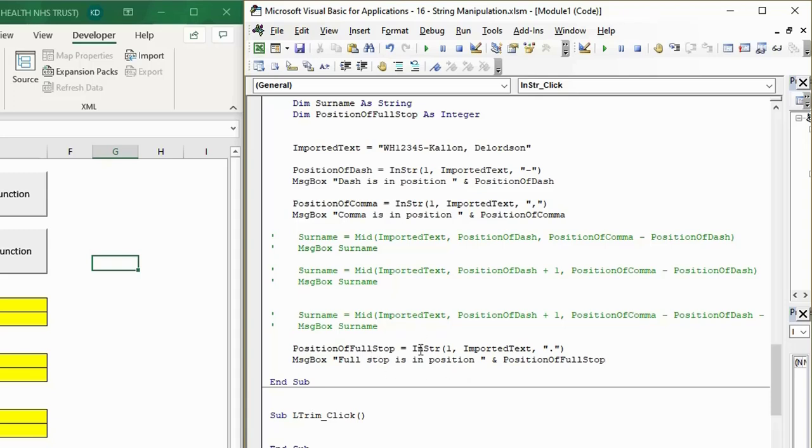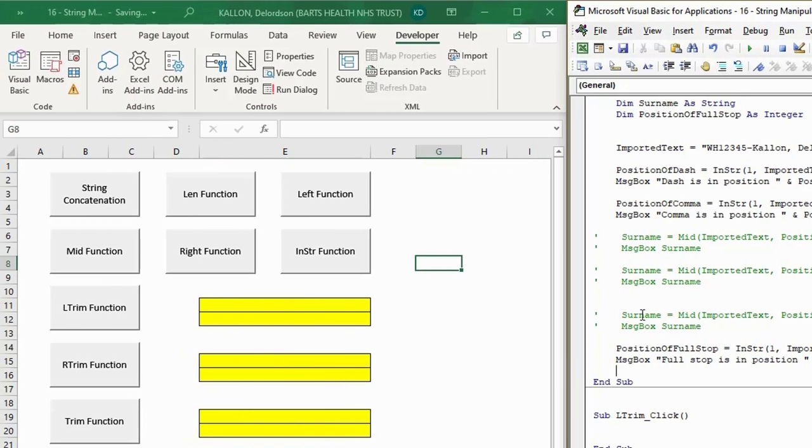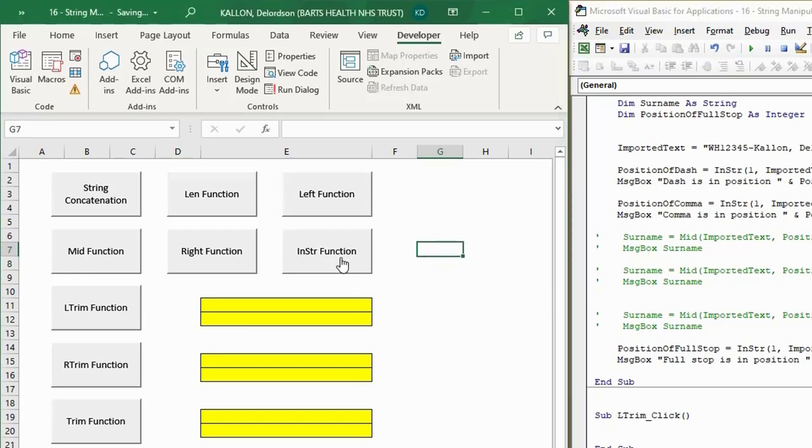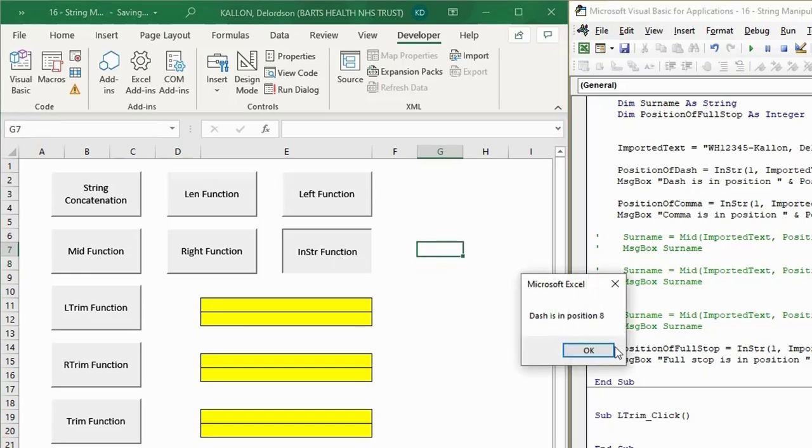So now we're using our InStr function, starting at position 1, searching through the imported text for a full stop. We put that into a variable, and then we display that in a message box. Let's run that code and see what that looks like. Position of dash is 8. Position of comma is 15. Position of full stop is 0.